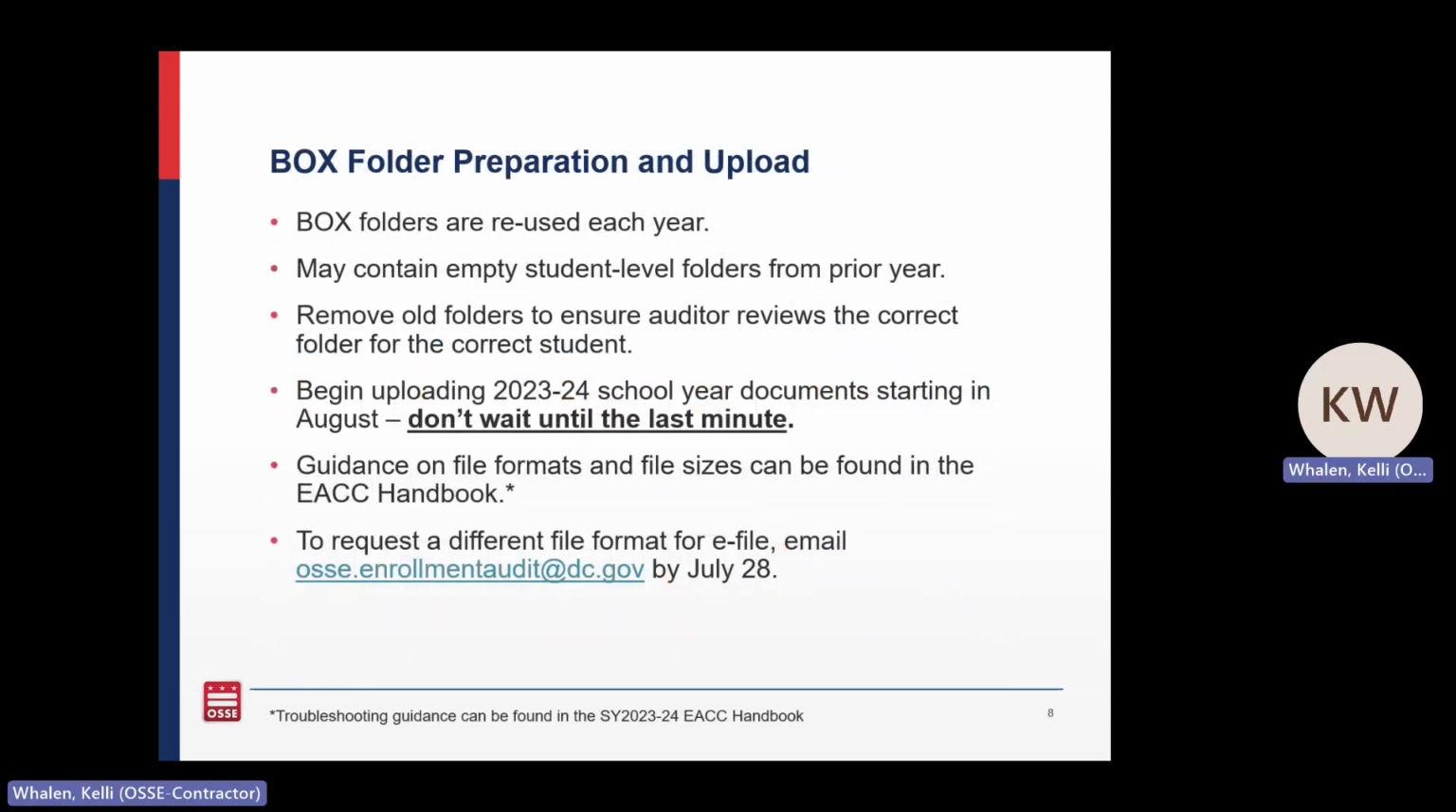Some tips and reminders on the Box folders. These are reused each year. You may notice empty folders or old documents hanging out in your Box folder. Go ahead and delete anything that does not belong there. You are able to delete folders and files. You don't need to ask for permission. Just go ahead and delete something that's not relevant to this school year.